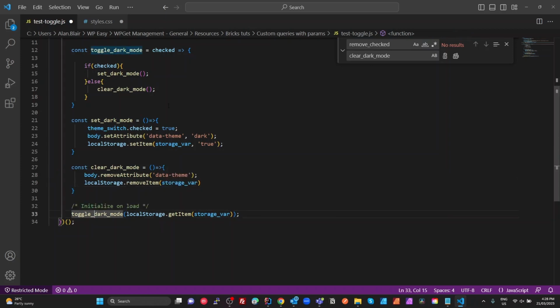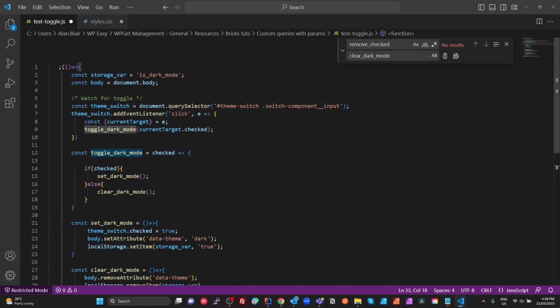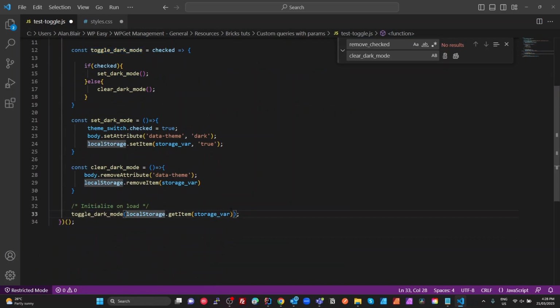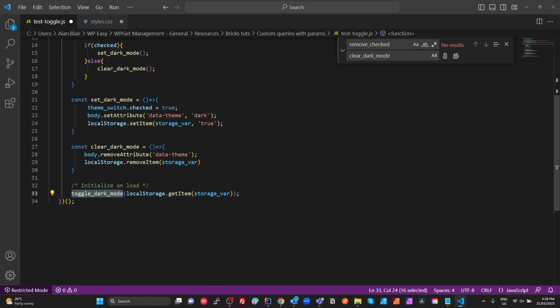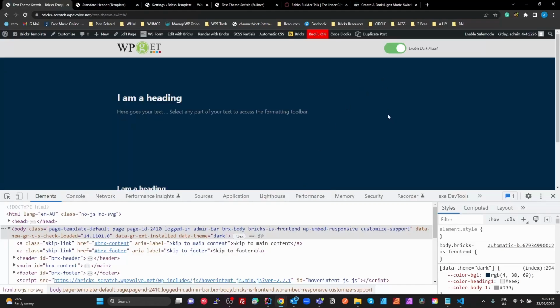Okay, and then on page load, all we're doing is saying the same thing as the checkbox click listener here, but we're pulling the local storage, get item, storage var that we stored up here, and toggling our dark mode. If what was stored in the local storage was true, set the dark mode. If it's false, clear the dark mode. All right. And that gives us the functionality we want.